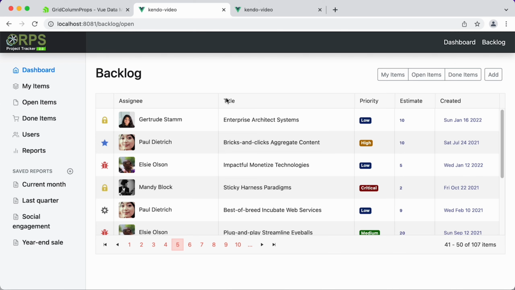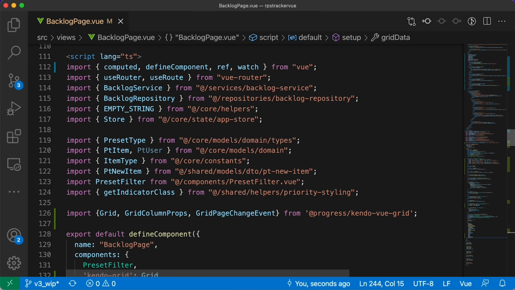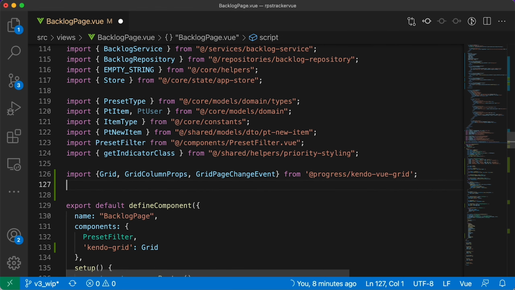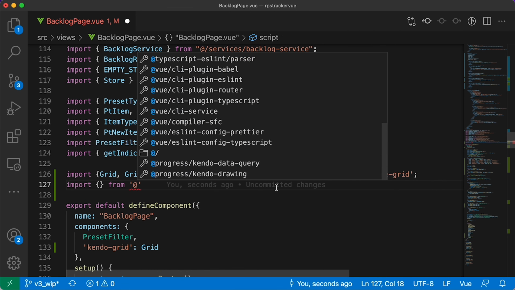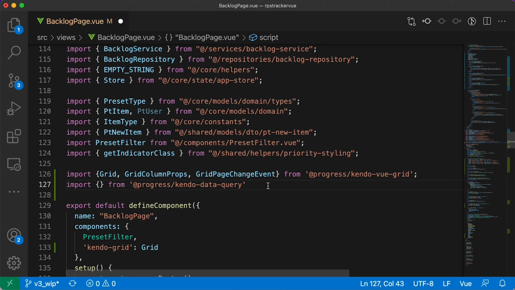It's the data query library. This is a library that helps us work with data, and it's especially useful for the grid. We're going to start using it in this lesson. The idea behind the Kendo data query library is that it's going to make working with data much easier and more abstracted. Let's go over here to our code, and I'm going to do some imports here. This is going to be coming from the Progress Kendo Data Query package. It's a package that we've already installed when we installed the grid.